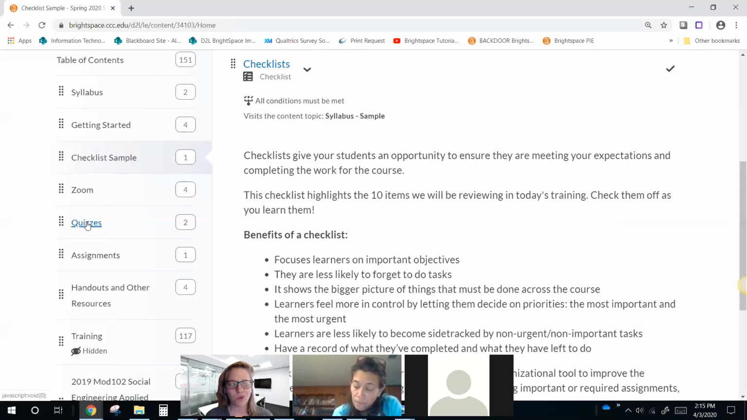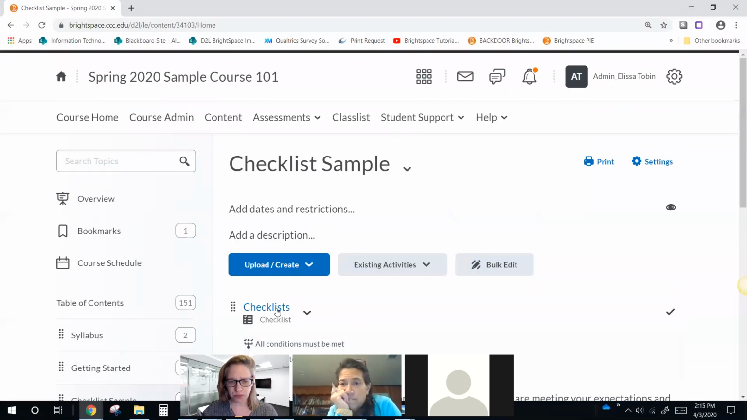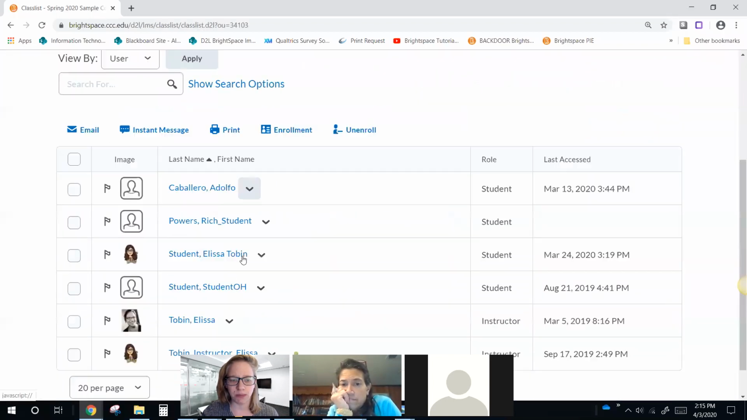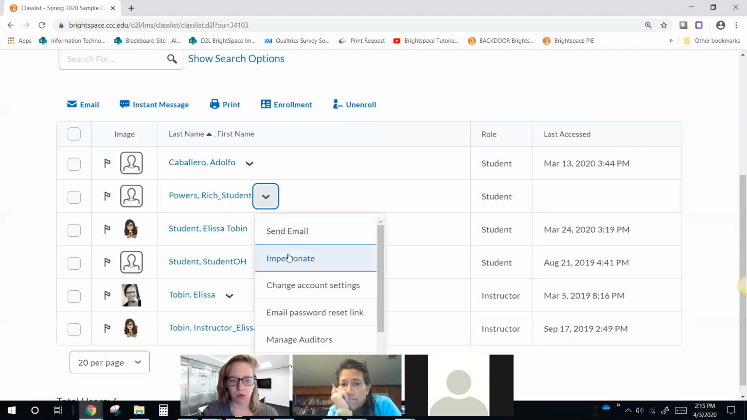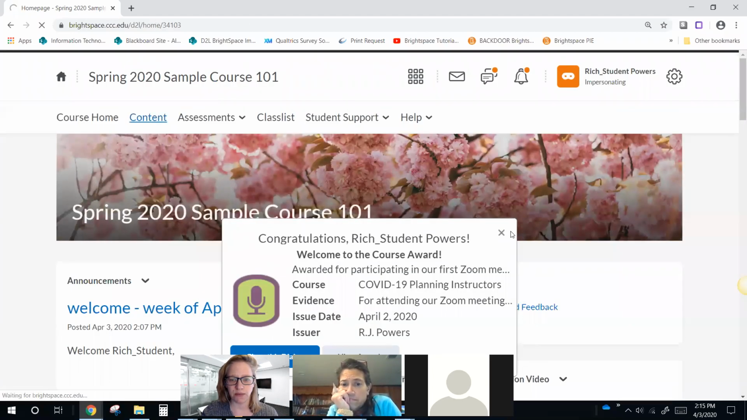So checklists are a good tool to remind students what it is that you want them to do. So if you're not ready to dive into adding all the stuff to Brightspace, or you're just not sure how you're going to organize this, checklists are a great way to organize that for students. So I'm going to view as a student the checklist that I have in here, so you get what I mean regarding what a checklist is before we start building it.